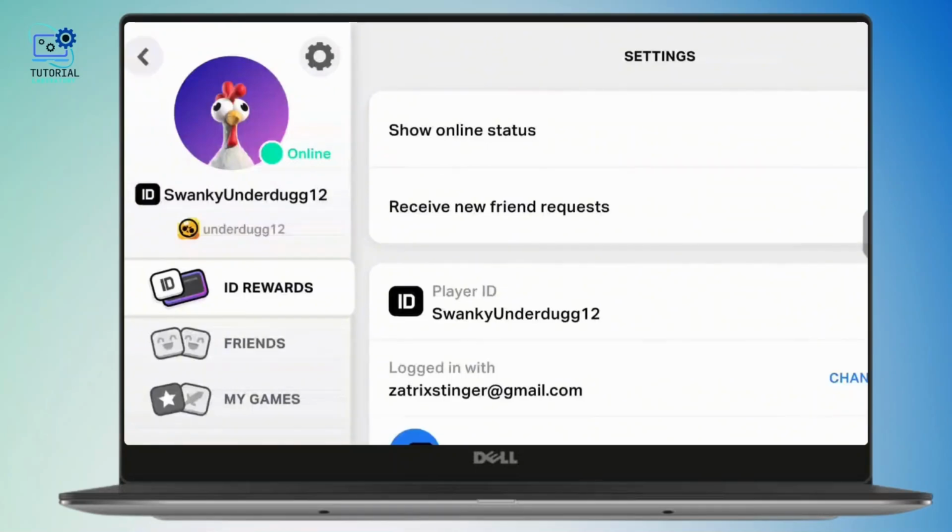And that's it. Since Google Play login is no longer available, make sure to set up Supercell ID to keep your progress safe.